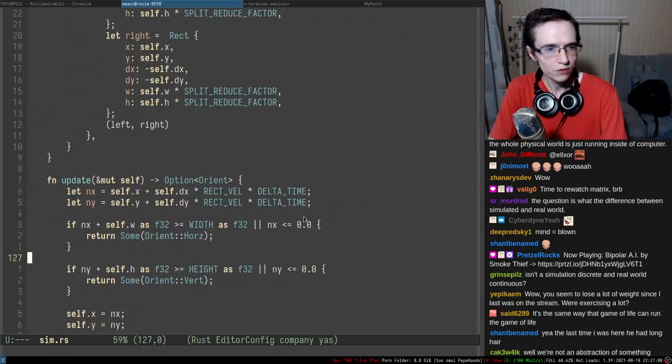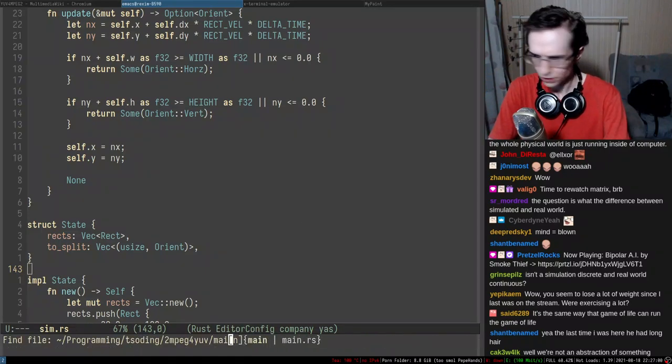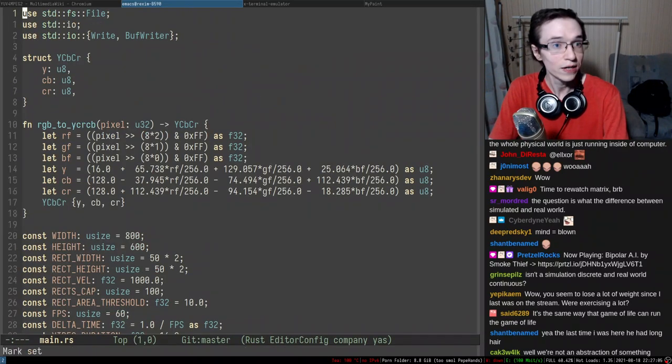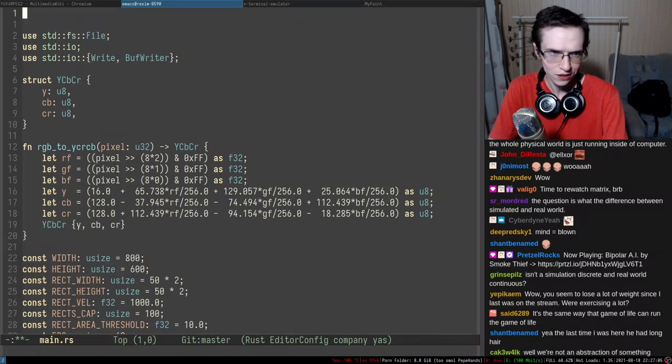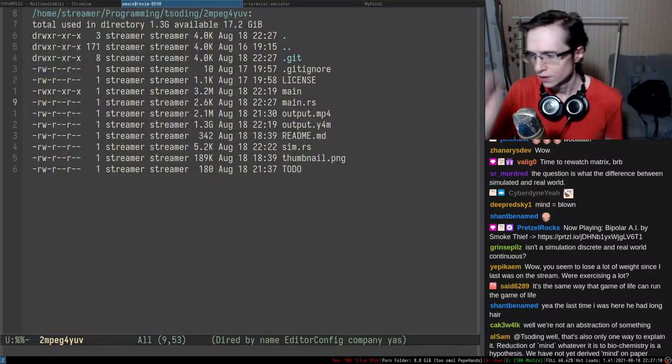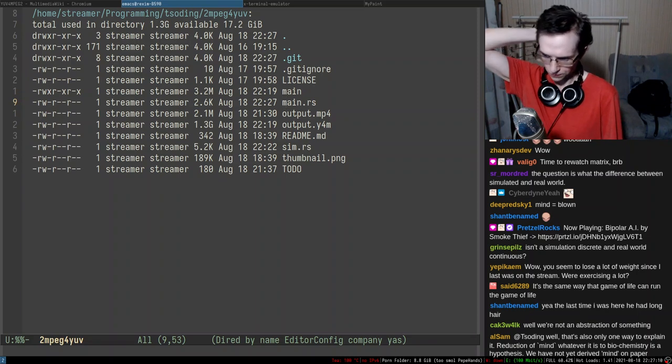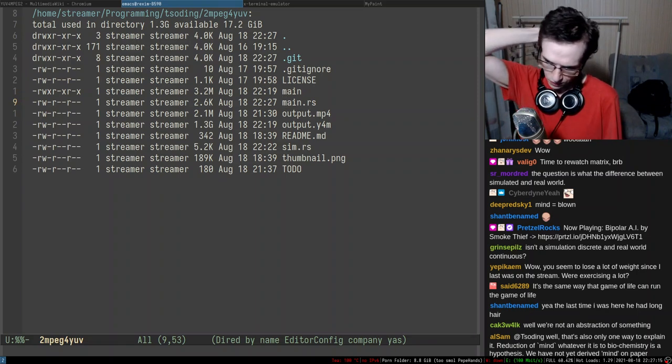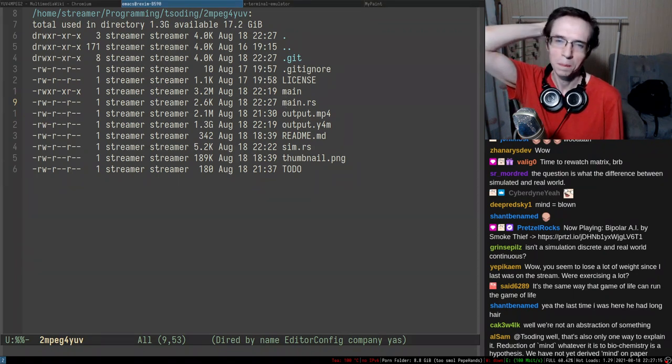So I moved everything to a separate module and now I'm going to go ahead and put this module in here. I'm going to say that the module sim is part of this entire thing. That's also only one way to explain it. Explain what? What are we explaining?